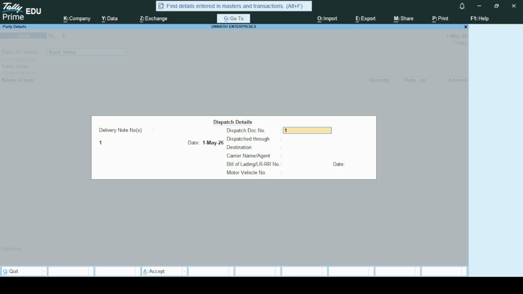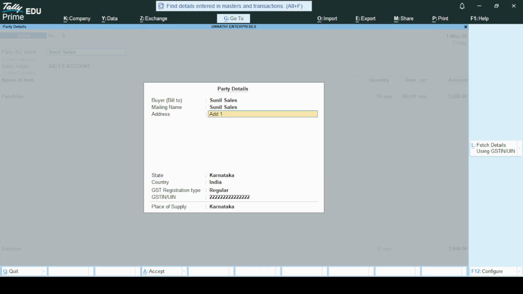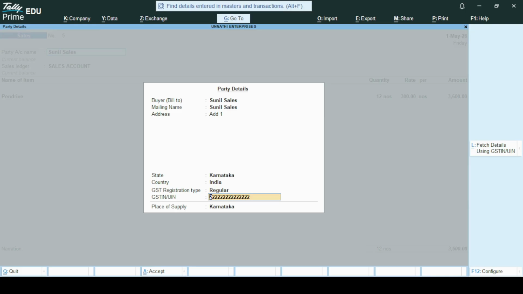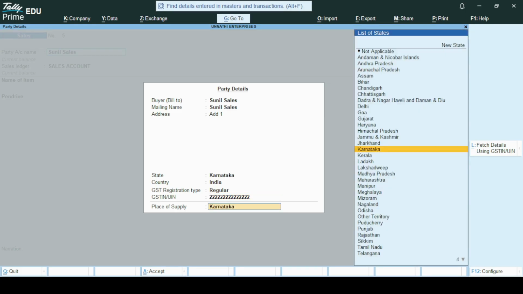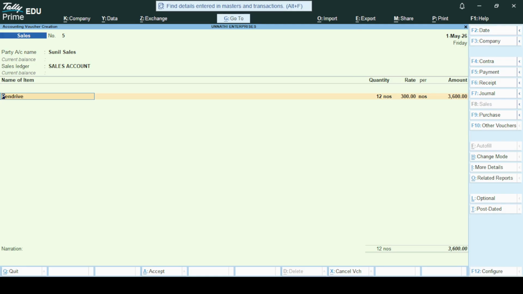If you have, you can enter it. Dispatch through, what is the transport name or vehicle name, whatever it is, you can enter it according to your business. And press enter. And here also you can change it according to the recent updates. Press enter. If you enter it here, it will appear in the invoice. Press enter and select sales account here. Come down. See, it is automatically appeared here. It is taking the details from the delivery note.